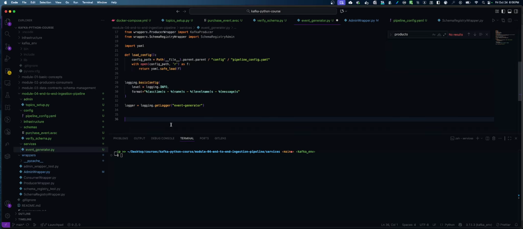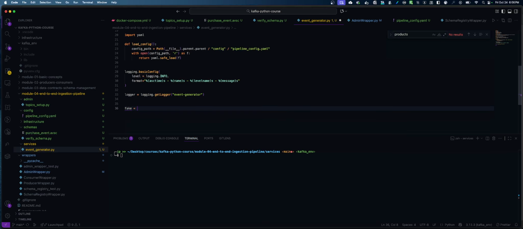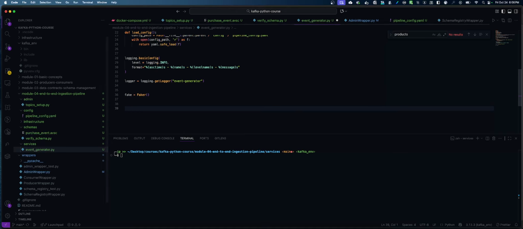Now, again, we're going to instantiate a Faker object. This library is very cool. It allows us to create very realistic patterns and do a bunch of testing scenarios. So it's very good for a demo and for us to try to replicate a structure that we'll find in production. So let's go ahead and initialize it. Faker. And with that, let's create a class for our event generator.